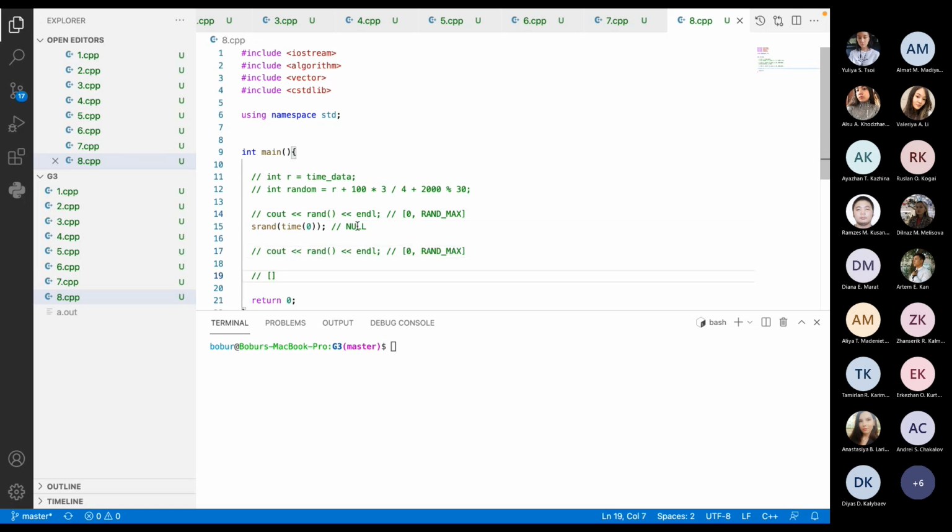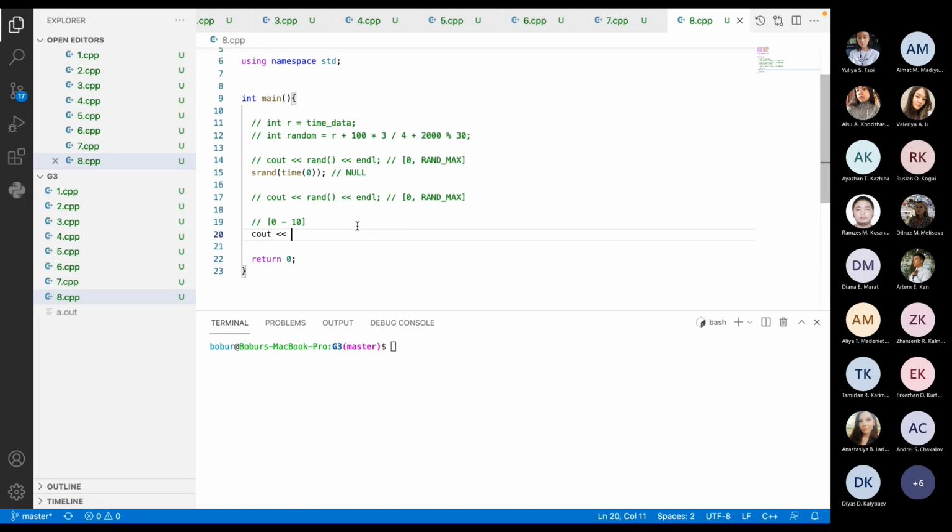Okay, question: you have to generate numbers between 0 and 10 using the function rand. What do you have to do? If you run the rand function, it will return numbers every time which are different, but we want to generate numbers between 0 and 10. Any ideas? How can we get such a result? Random percent 10. Yes, perfect.